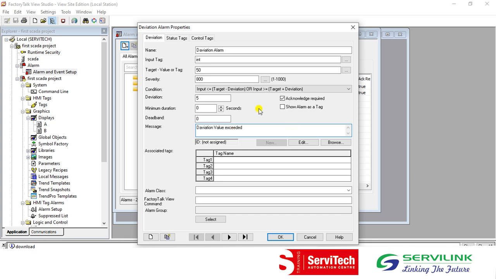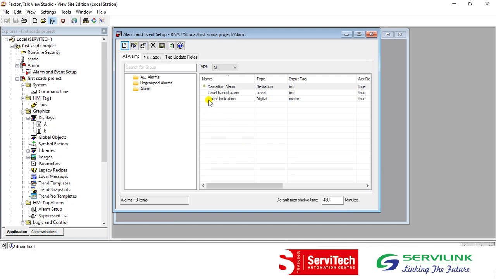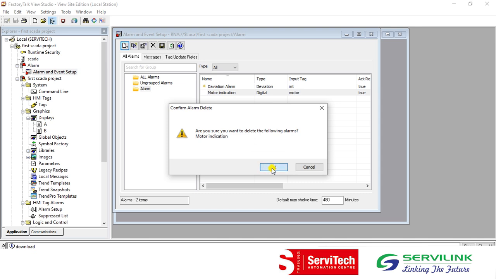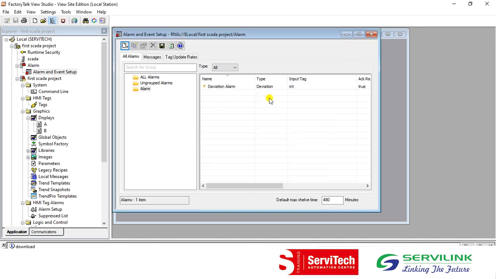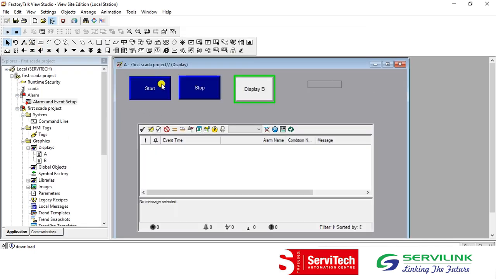So we have created our alarm, and just after that we have to click on OK. And for checking this deviation based alarm, I am deleting this level based alarm and motor digital based alarm, so we can easily understand the deviation based alarm. After that I am saving the changes and connecting this display to the test display.